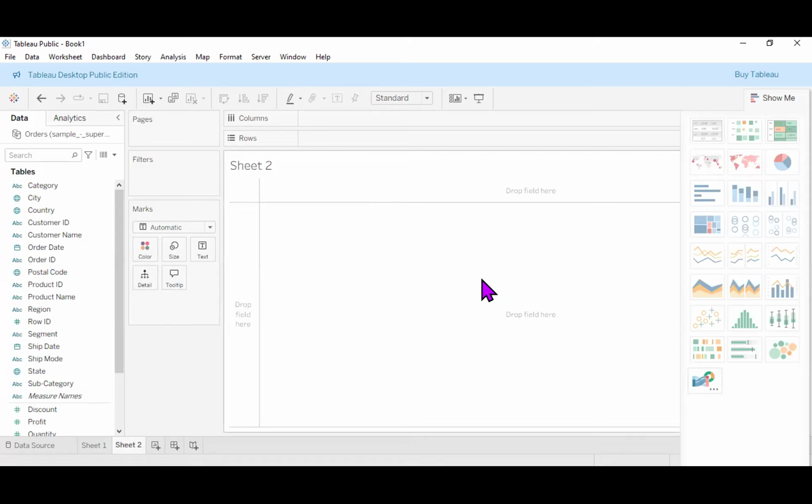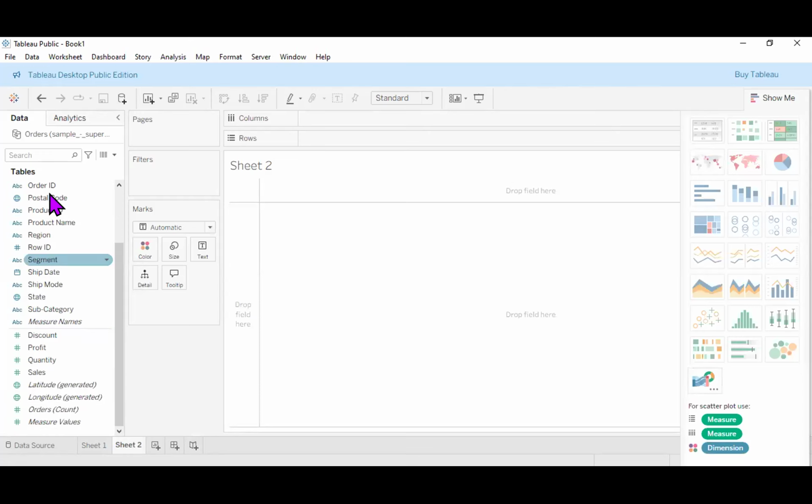Okay. Now I'll have this interface. So now we would see that on the left side of the screen, we'll see the data sets and their different data types. We'll see that category that's ABC, which is a string. City is a map data, customer ID, basically informational data.